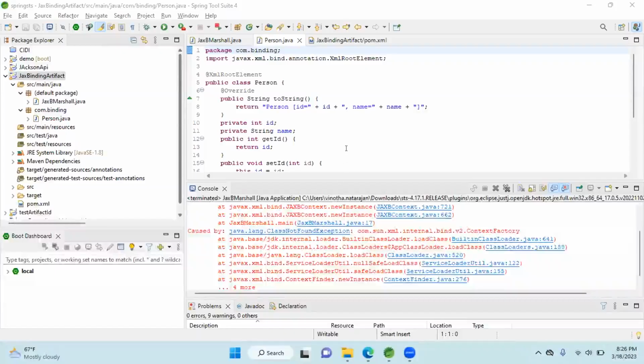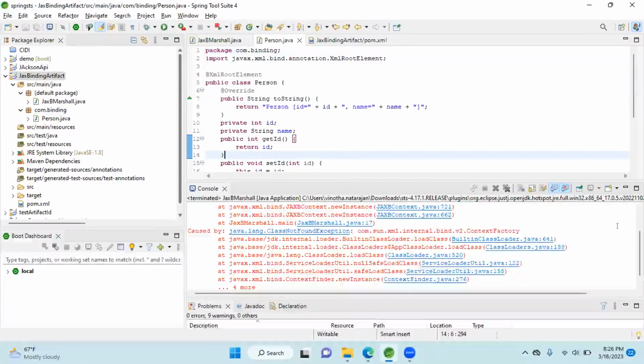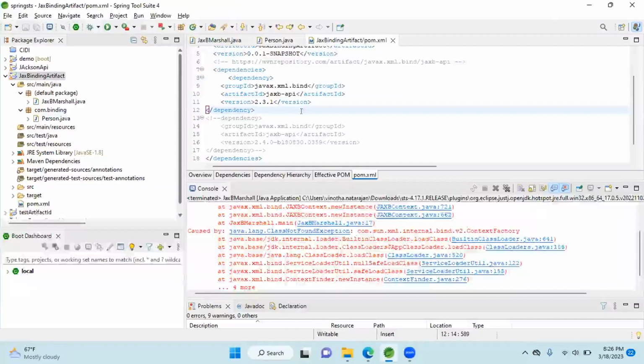Is my screen visible? The error is a ClassNotFoundException for com.sun.xml.internal.bind.v2.ContextFactory. Can you go to the pom.xml? Yes, previously I added this one. Now I removed it and added yours from the notes. API, okay. 2.3.4 works, I think. With 2.4.0 also I got the same error. 2.3.4. Okay.